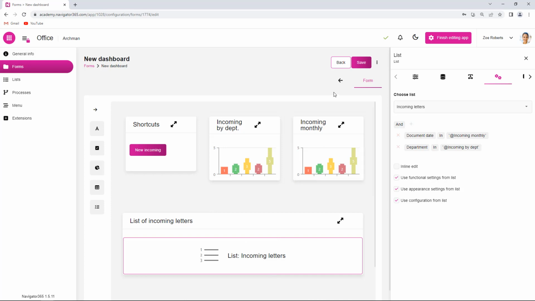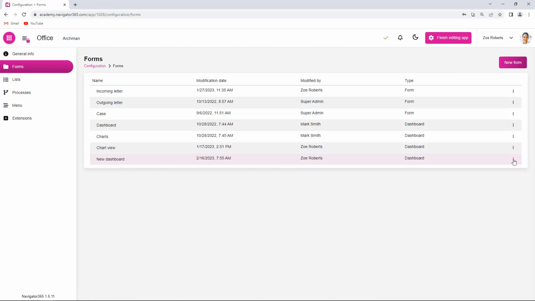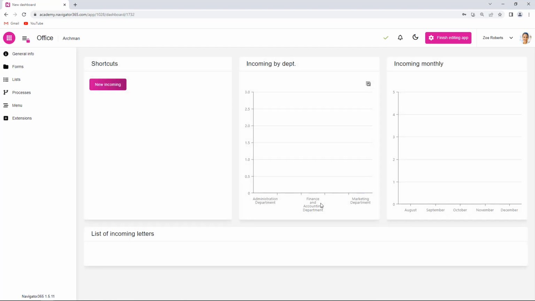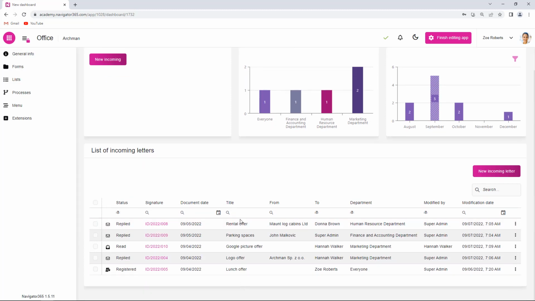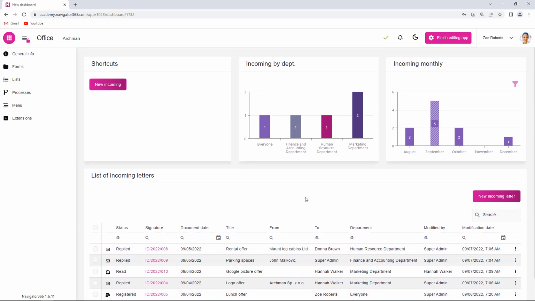Now see how it works. I go now to this list of forms again, the new dashboard, and now I want to see the dashboard. Right, it looks exactly the same as it used to, but now let's see how our implemented interactivity works. So if I now press September, as you can see, it narrows down the list of incoming documents here on the list, and also it narrows the chart of incoming by the department.